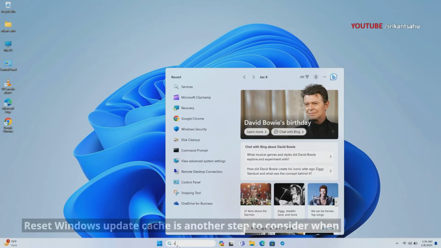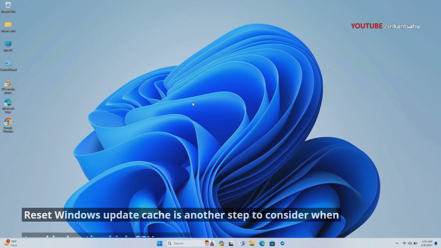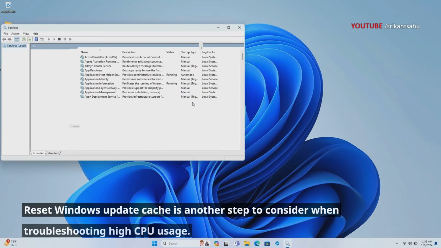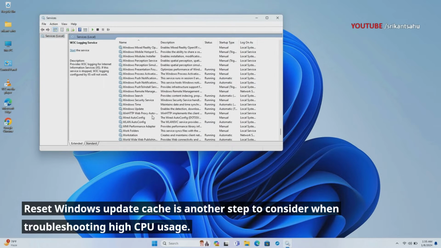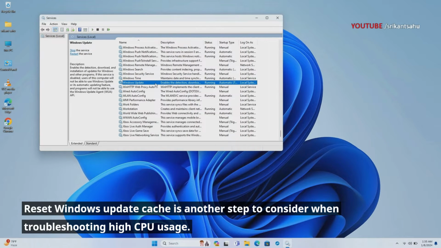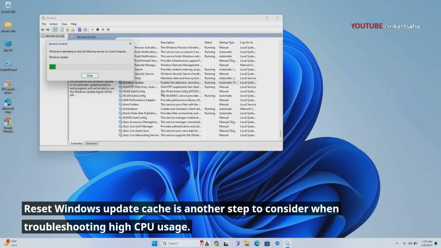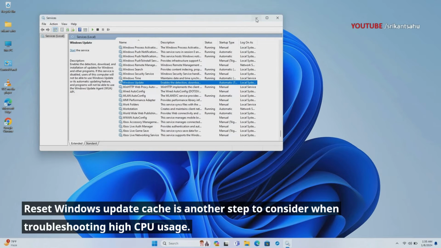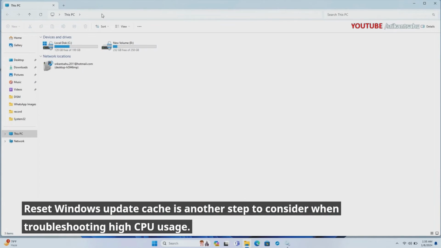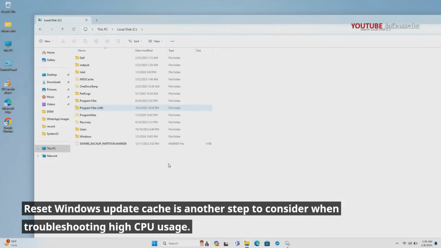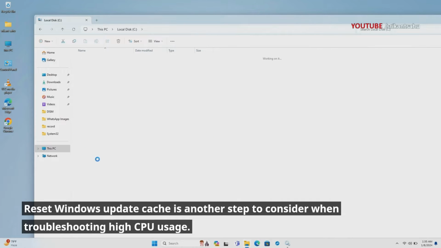If nothing helps, clearing the update cache can help fix high CPU usage by removing temporary files that may be causing conflicts or hindering the update process. This will refresh the update cache, eliminate potential barriers to successful updates, providing a clean slate for installations. First, stop the Windows Update service. Open File Explorer and navigate to C: Windows, then the SoftwareDistribution folder.